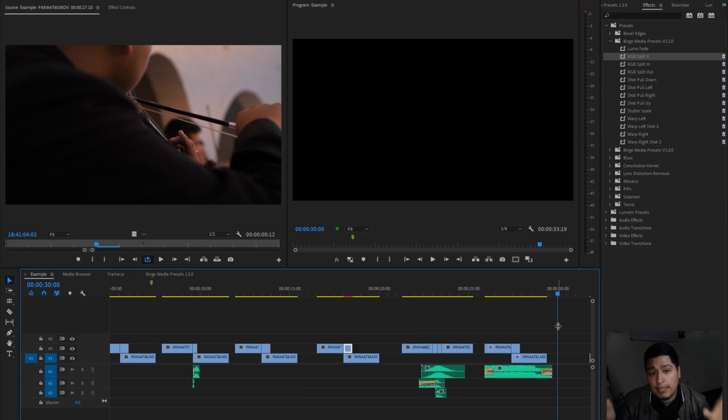So that basically wraps it up on how to use a preset pack. All you have to do is drag and drop everything pretty much. The only effort you really have to make is creating those clips in those 6 to 12 frame increments.